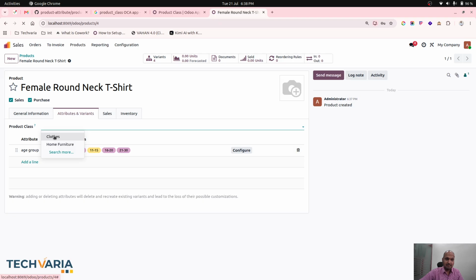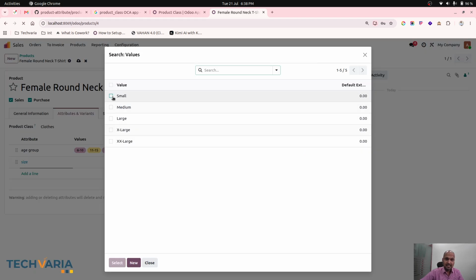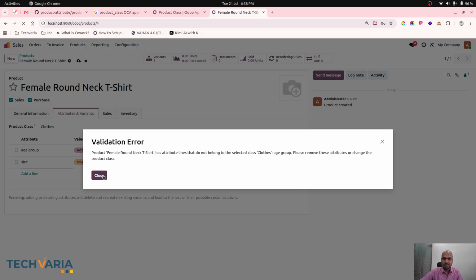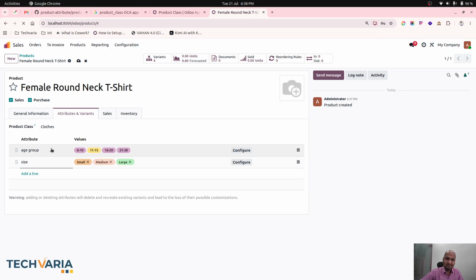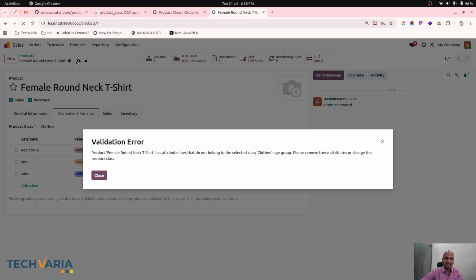So over here, when I am applying the clothes type, you can see color and size both options appear over here as a default mandate, and then I choose the size which is mandatory. Now age group doesn't belong to this class, so it will ask me to remove that, or else I need to add age group over here. But when I add color and try to save, it will again stop me because this age group is not associated with my class.